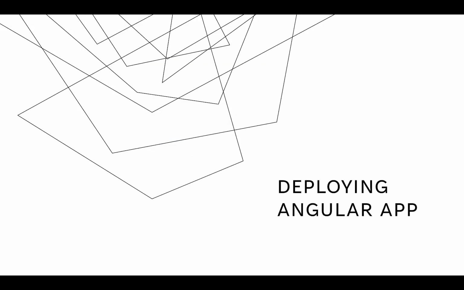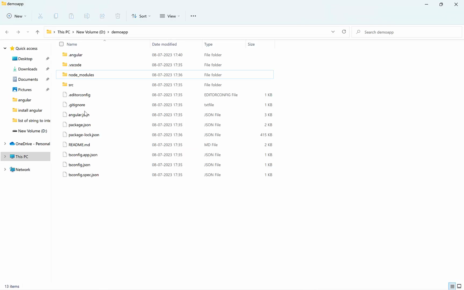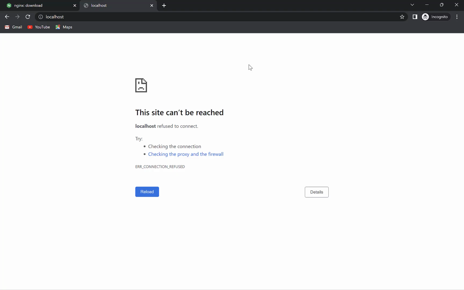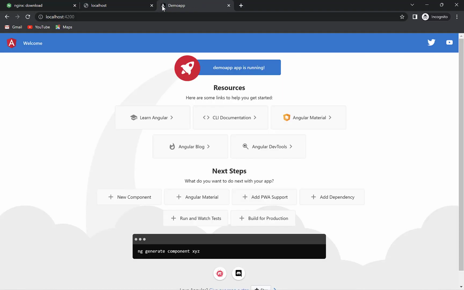Now let's deploy an Angular application in nginx. Here is an Angular application which is started at port 4200. Let's verify by going to a browser and accessing it. The application is up and running. To learn how to create this new Angular application from scratch, watch the earlier video whose link is given at the top right corner. For deploying an Angular application inside nginx, first we have to compile and build it.